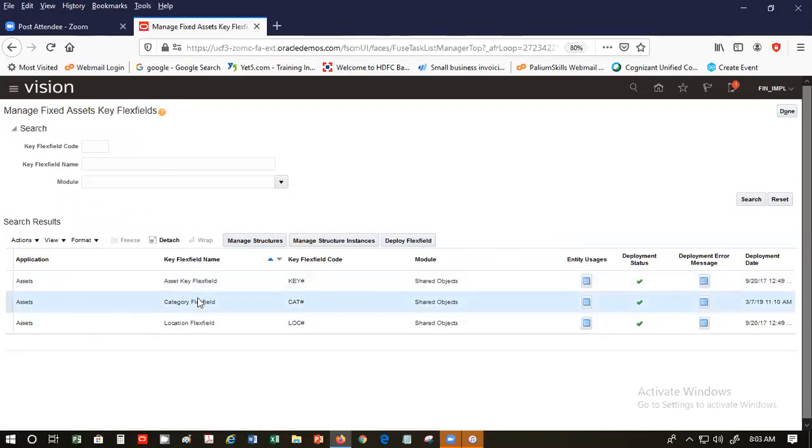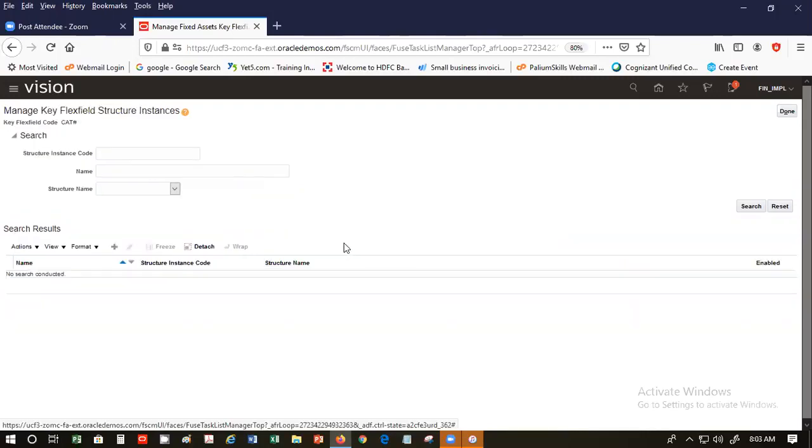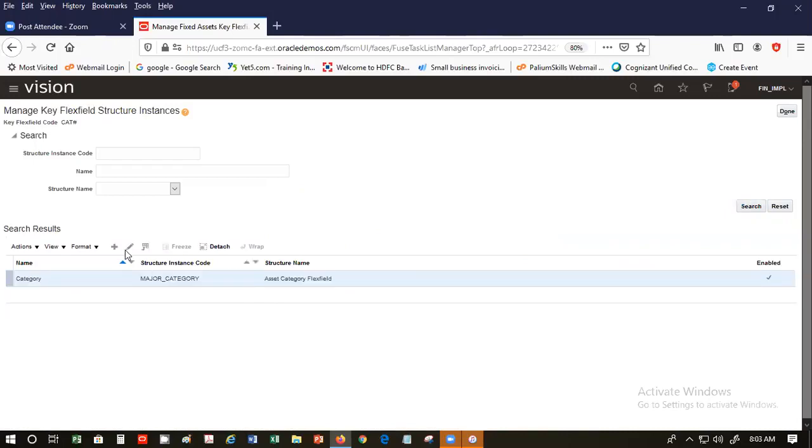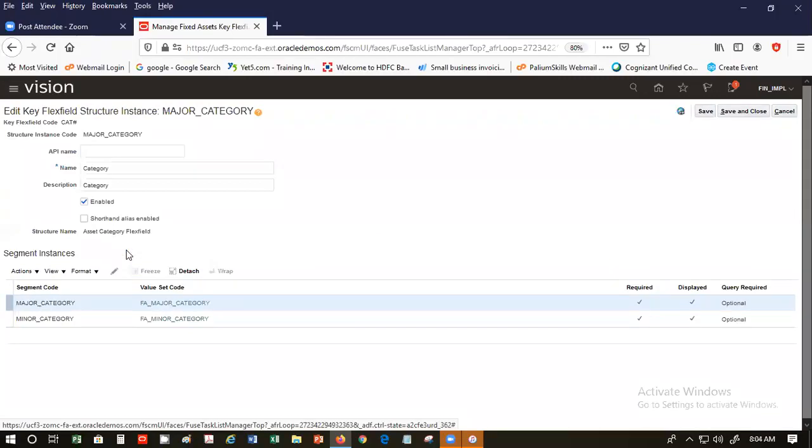This is the category flex field. These are mandatory to define in the asset. We have two value sets here. One is the major value set, one is the minor. So the categories that you will have, one is a major category, one is a minor category.